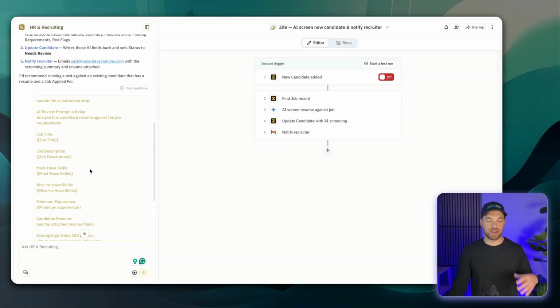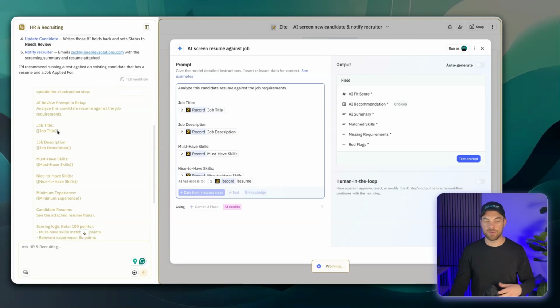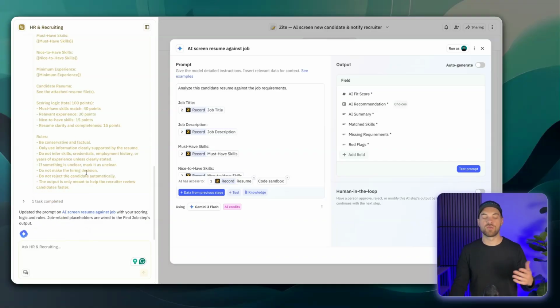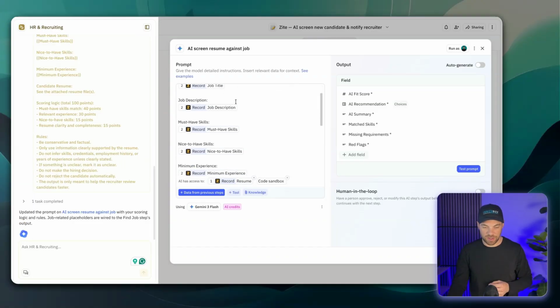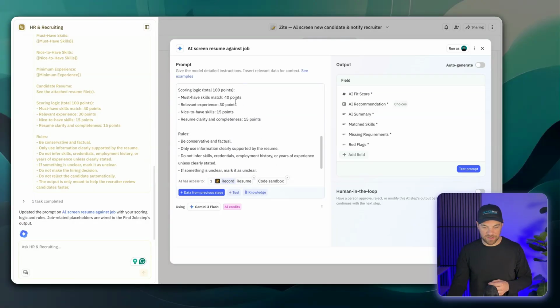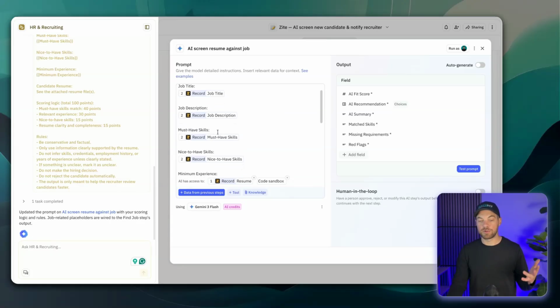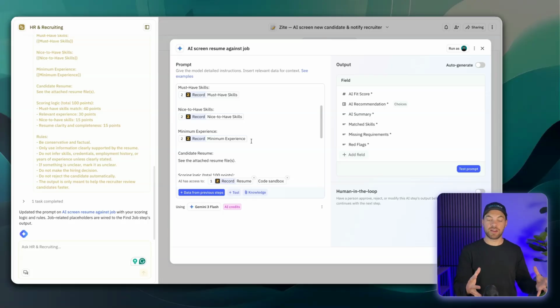Basically, I'm just saying to use this prompt within this step, which is basically analyze this candidate resume against the job requirements. And then it's added a lot of the information that it had already provided. And then I just have added some additional scoring logic and rules as well. If I just scan through this, it looks like it is set up as desired. We want to make sure it has all of the relevant details related to the job, which in this case has the job title, description, must-have skills, nice-to-have skills, and minimum experience. The AI model has that type of context.